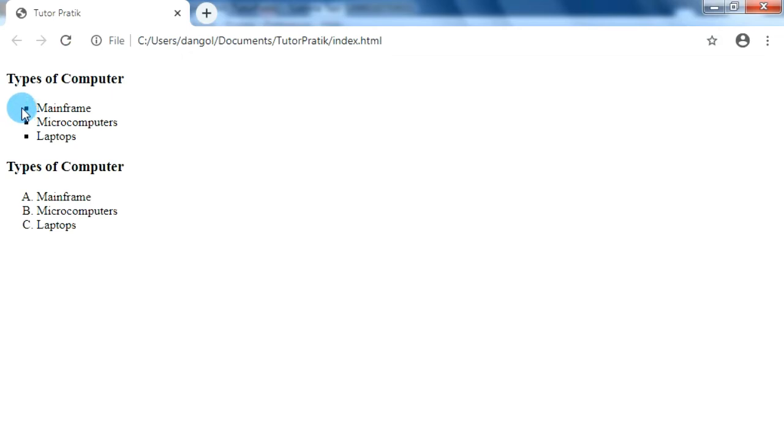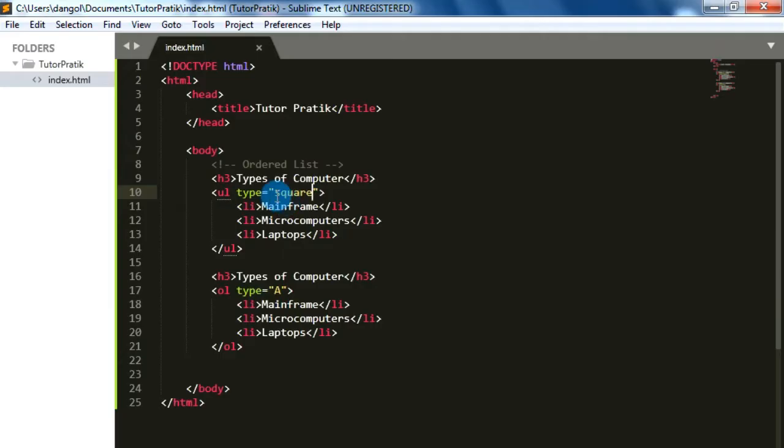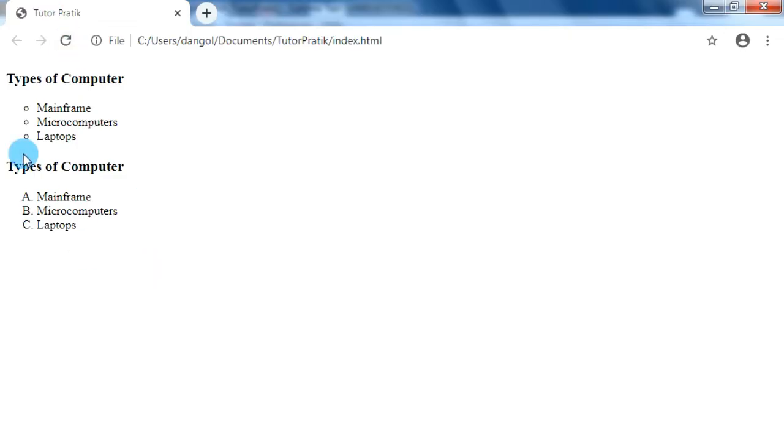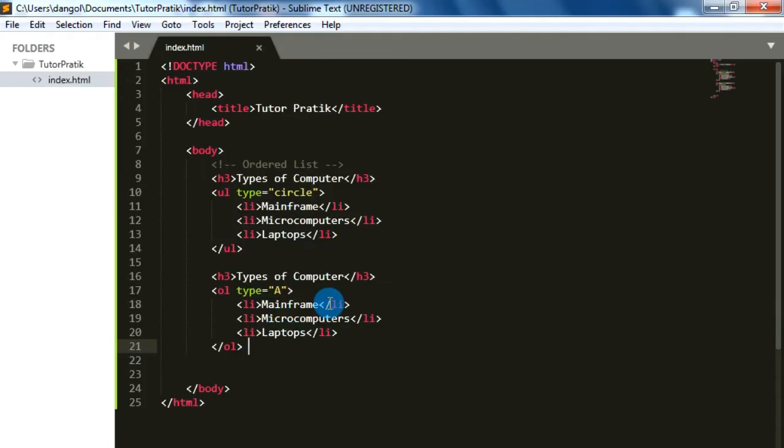Now we have a black square in our unordered list. In this way, we can change to another type for our list. Let's make this square a circle. Save it and let's check it in our browser. Now we have a circle as a bullet in our list. In this way, we can make our unordered list as per our requirements. Along with this, we have another type of listing, that is the definition list.